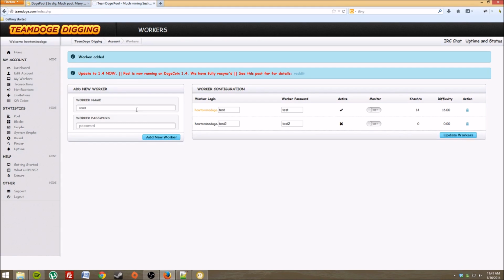Really you just want a worker for every separate computer or video card that you're using on a pool. You don't have to, but it lets you see which computers or video cards are performing the best, and if there's something wrong with one of them, you'll know which exactly video card or computer that is malfunctioning.